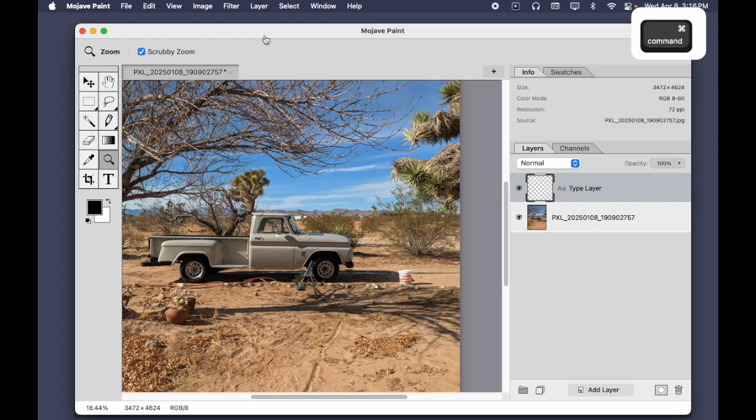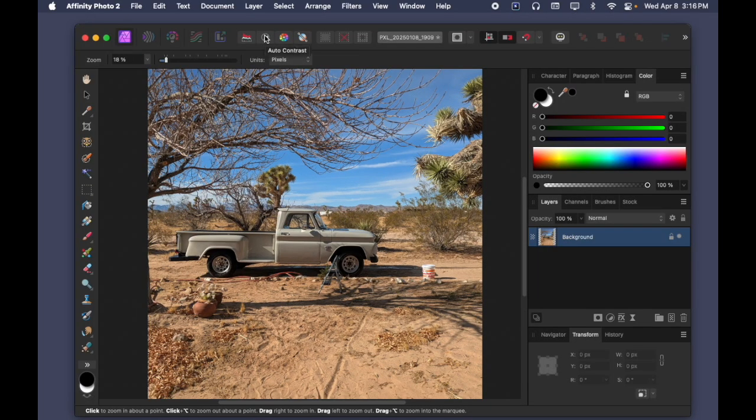Okay, so this was 10 things that Mojave Paint does better than Affinity Photo, in my humble opinion. This is my first video being recorded for Mojave Paint. Mojave Paint is currently version 0.9, and I'm recording this video on April 8th, 2026. And hopefully getting it in the Mac App Store by the end of April. We'll see how it goes.